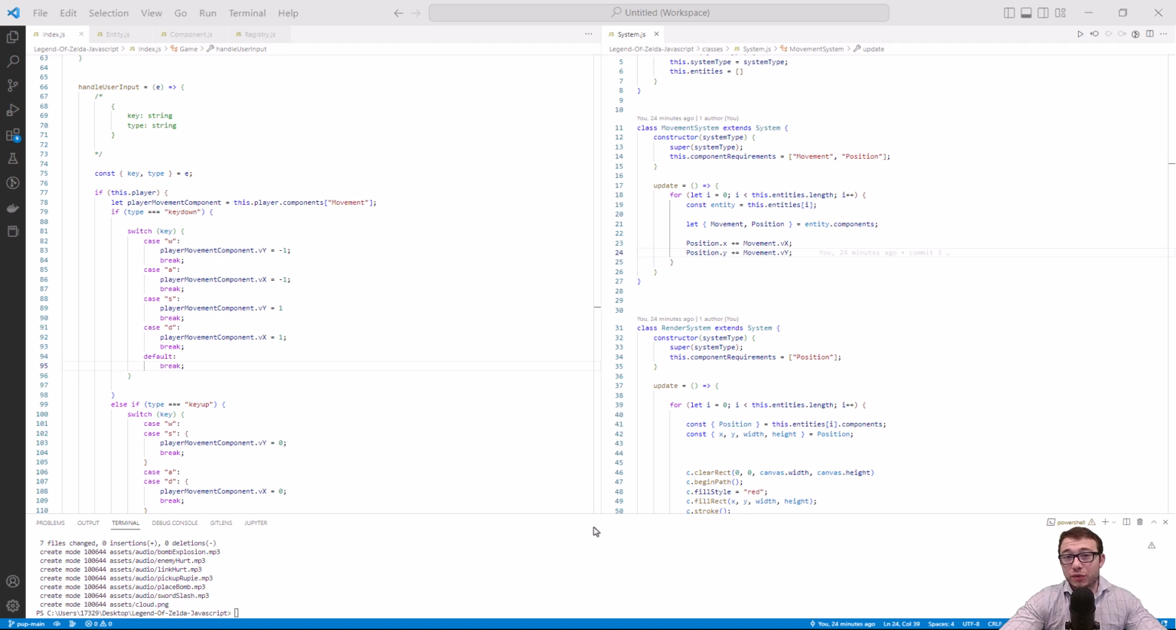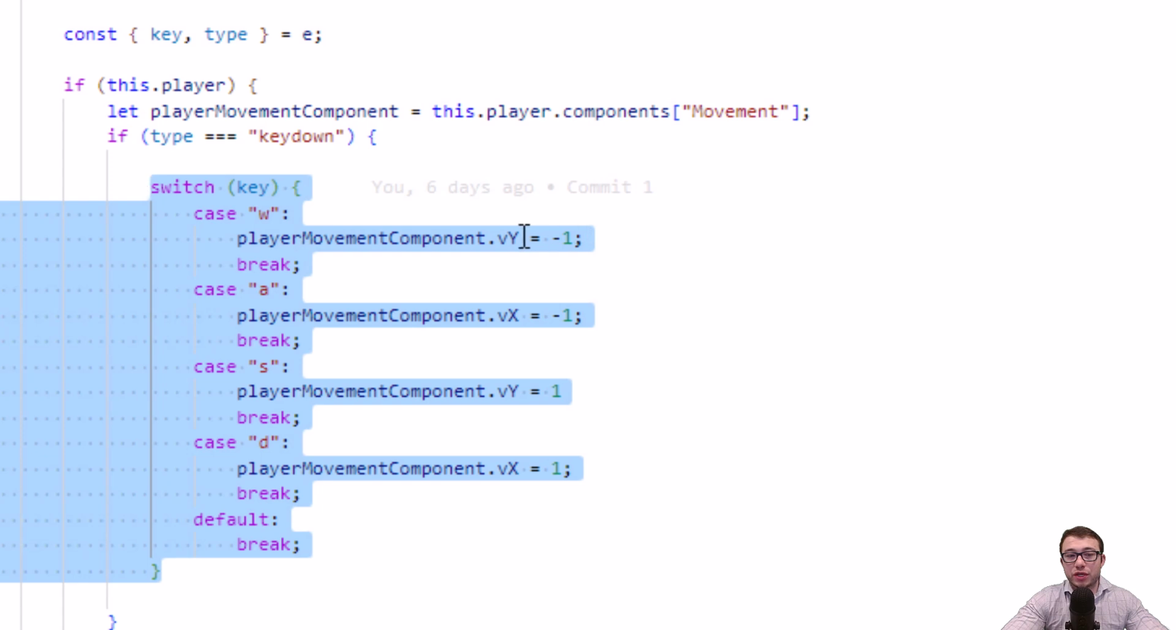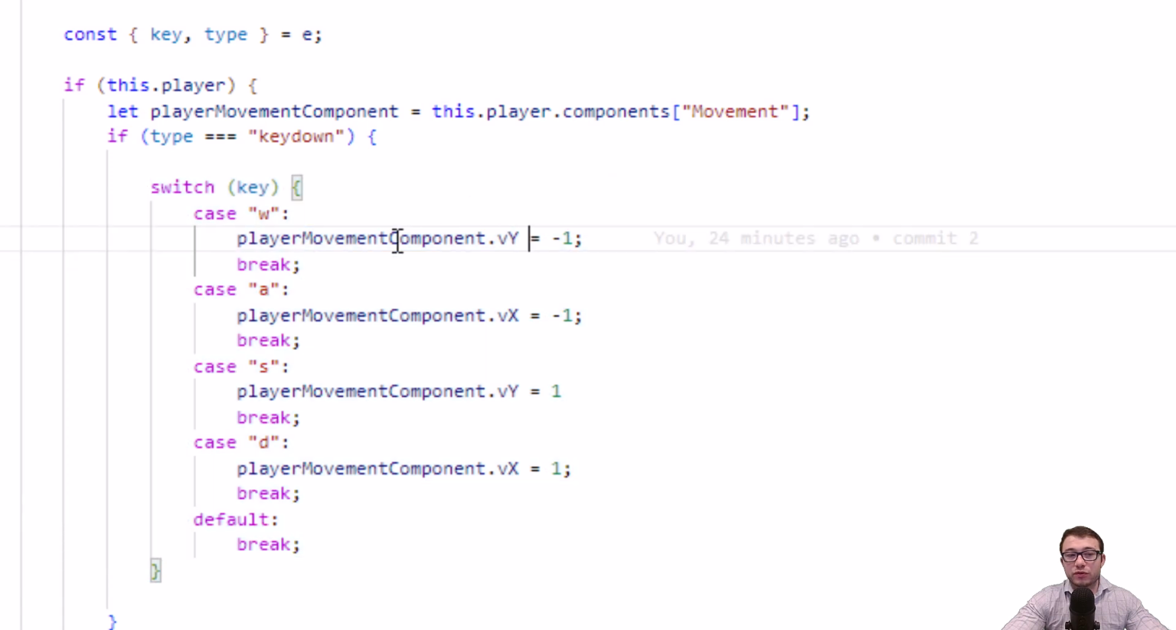My camera had also cut, so please over here in the switch case, change the increment and the decrement values for the player movement component Vy and Vx to set it equal. Instead of decrementing it, set it equal to -1 and 1 where it needs to be.